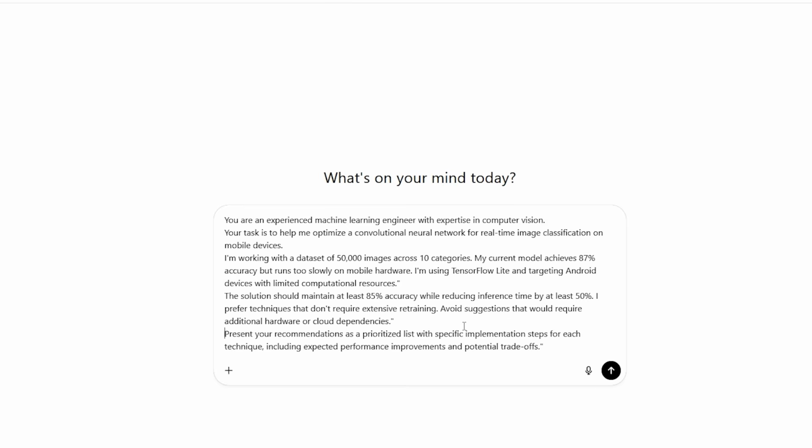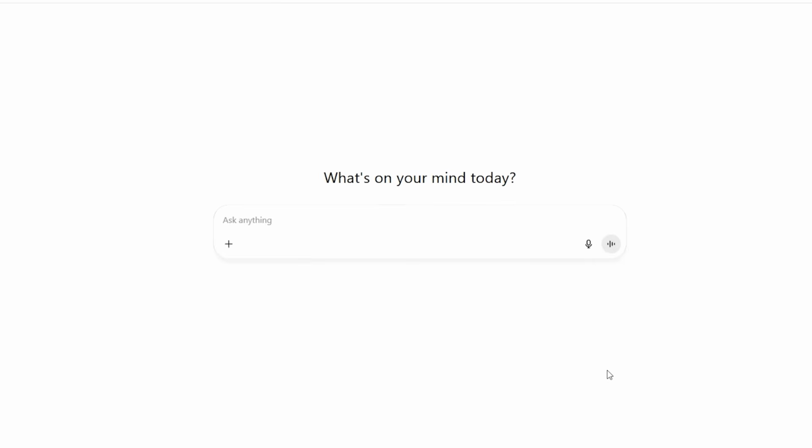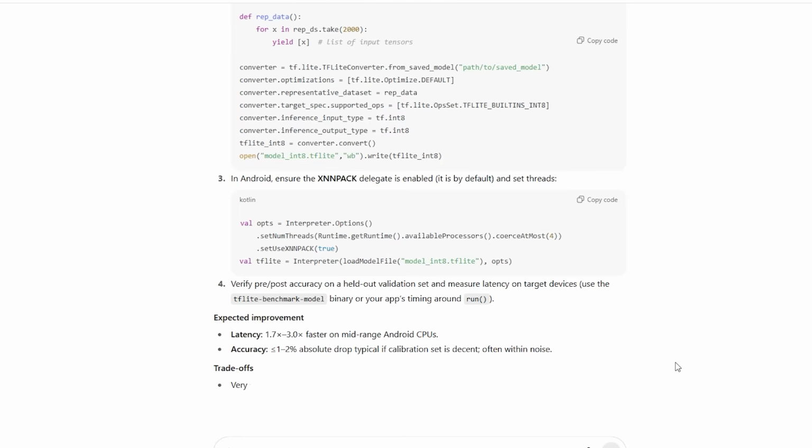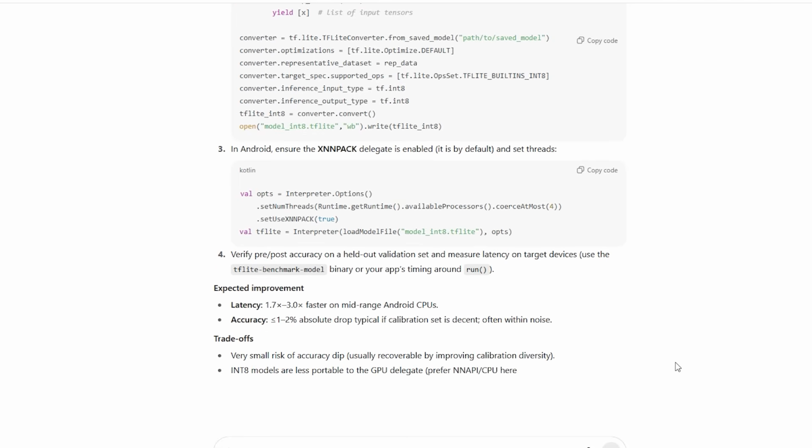Constraints. The solution should maintain at least 85% accuracy while reducing inference time by at least 50%. I prefer techniques that don't require extensive retraining. Avoid suggestions that would require additional hardware or cloud dependencies. Format. Present your recommendations as a prioritized list with specific implementation steps for each technique, including expected performance improvements and potential trade-offs. See the difference? You've essentially designed the outcome before ChatGPT even starts writing.